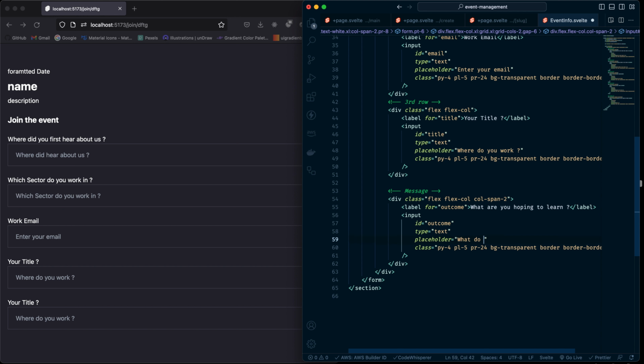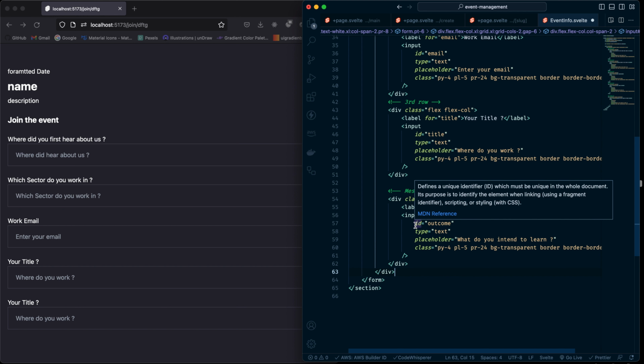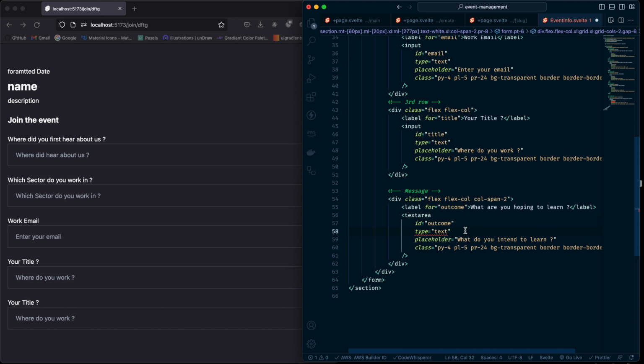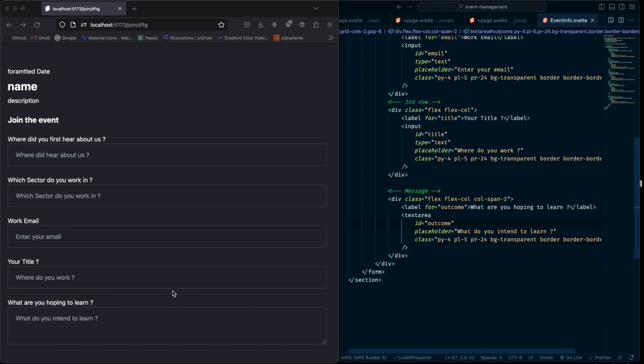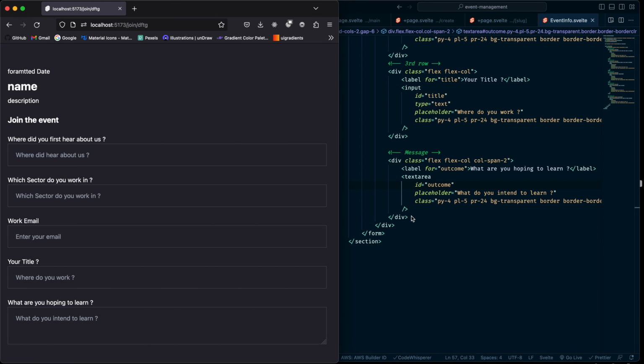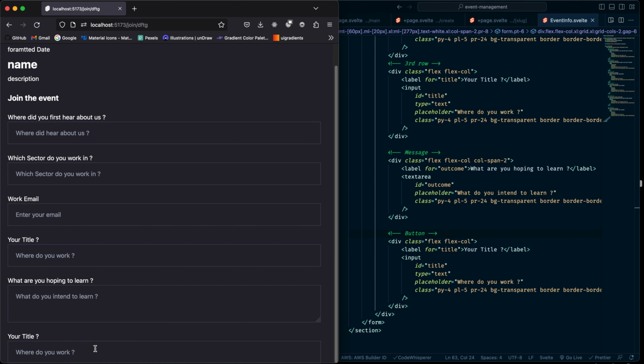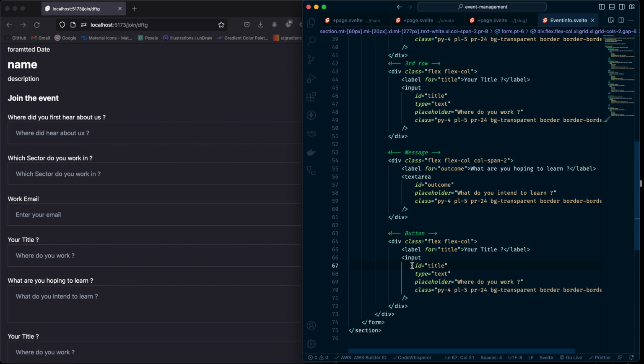Same thing. What do you intend to learn? Okay, this is not input. This will be a text area, and this I'll have to remove. Fine. So that's message, and the last one is button. If I scroll down, okay, that's because this won't be the same thing anymore.